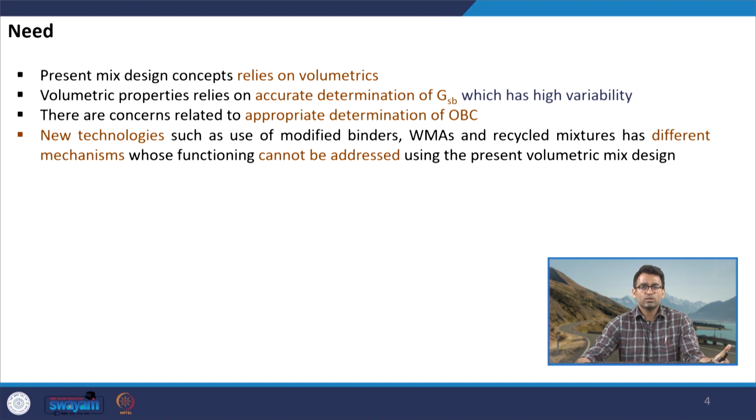All these technologies and new mixtures work on different mechanisms, which means the performance of these mixtures may not be directly related to the volumetrics that we assume for conventional hot mix asphalt, and the functioning of these materials cannot be directly addressed only by looking at the volumetric mix design.